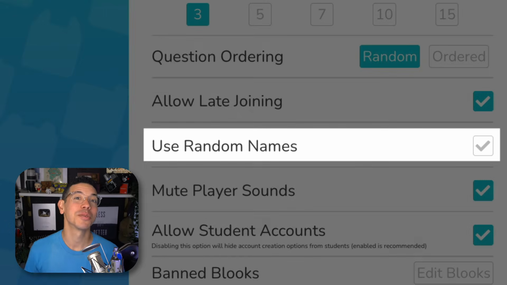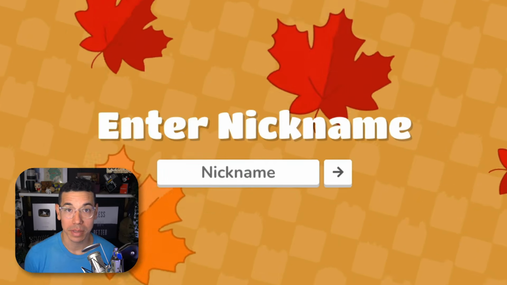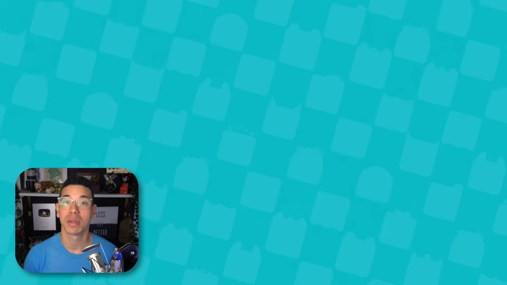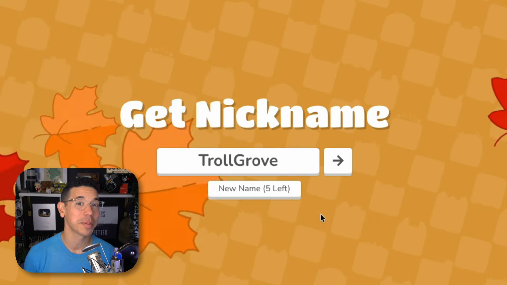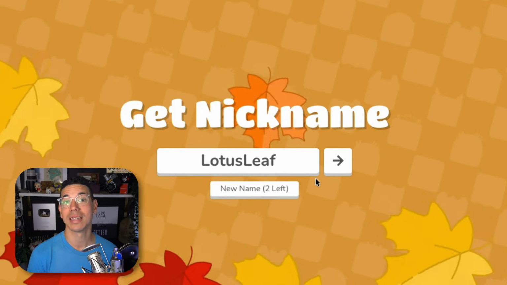Next is the use random names option. By default, students can type in their own nicknames, but enabling this feature gives each player up to 5 randomized name options to choose from. This can save time at the start of class or help maintain anonymity. Pro tip, if you randomize names, some teachers find it helpful to walk around the classroom when the game is going to take note of certain students' names so you can associate them after the game.